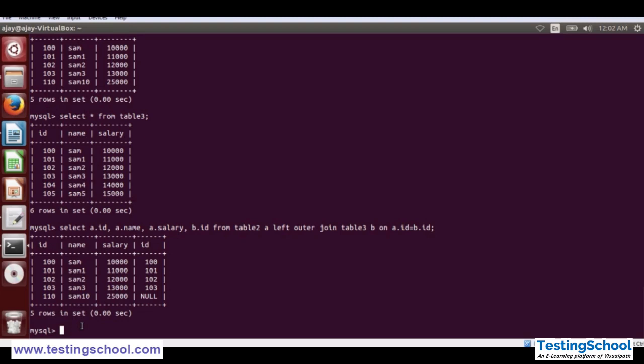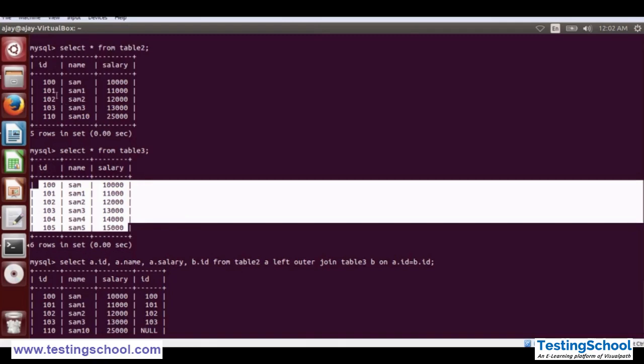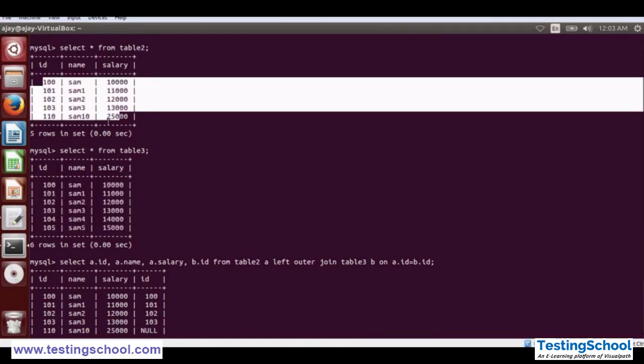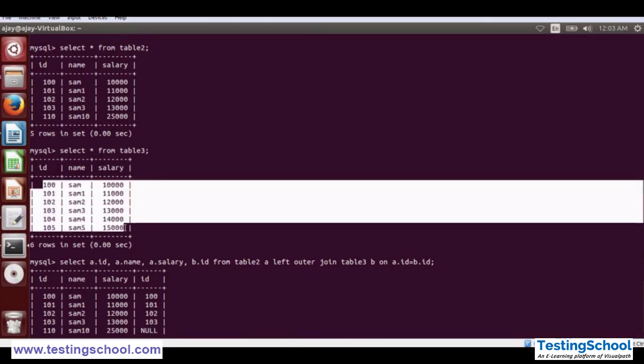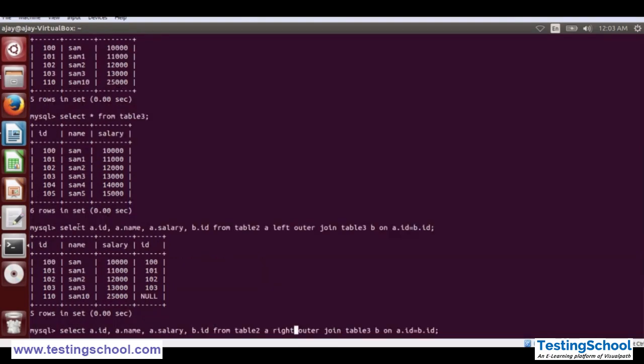In a similar manner, let's execute the right outer join. So if I put right outer join, what does it mean? It is the vice versa of the left outer join. Now it will match all the records from the right table, and whatever is not matched in the left will come as null. So it will come 100 to 105, and because 104 and 105 are not available in table 2, they will come as null values. It is exactly the vice versa of the left outer join. Let me execute my query and see how the result is displayed.